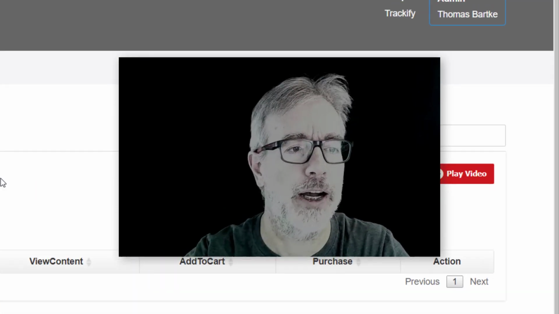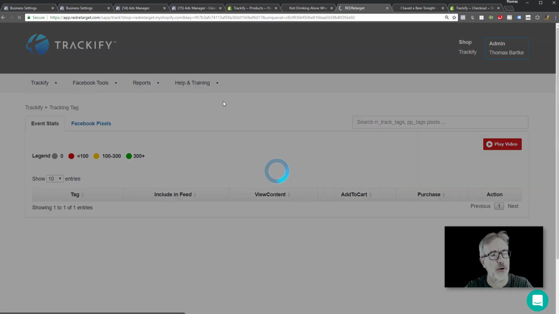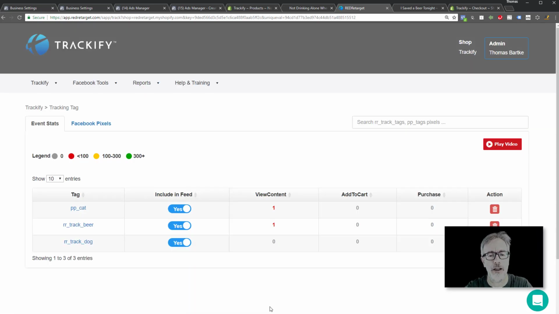And in Trackify, once you have a bunch of these tracking tags set up, you can just refresh this page in Trackify, and you'll see that all of these tracking tags show up like this. You can see here's already the first view content count. That's from the visit that we just made. We saw that the PP cat tag was on there, so that has a count of 1 now. And the beer tracking tag count is also 1 because that was there as well.